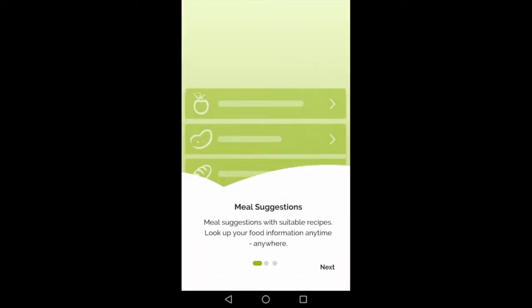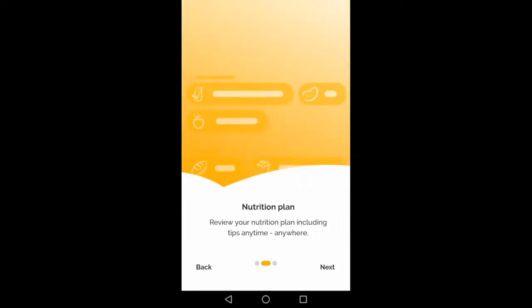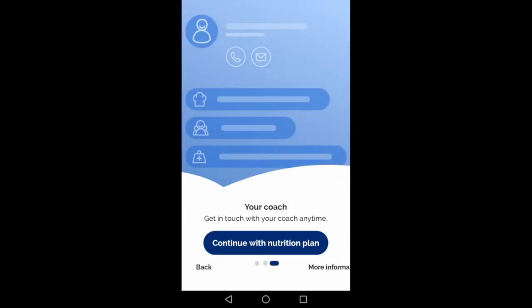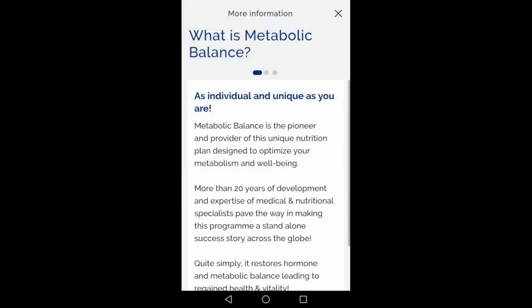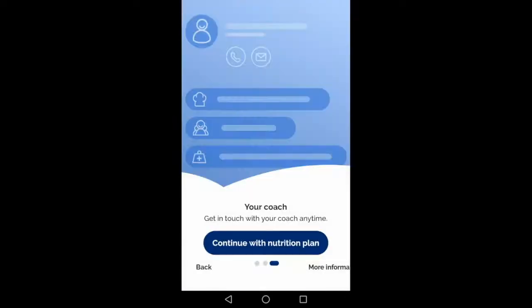Here you can see the 3 areas the app offers: meal suggestions, nutrition plan, and your coach. If you click on More information in the lower right corner, you can read more about Metabolic Balance. Below there you find the button Find a Coach. Click here to search for coaches.